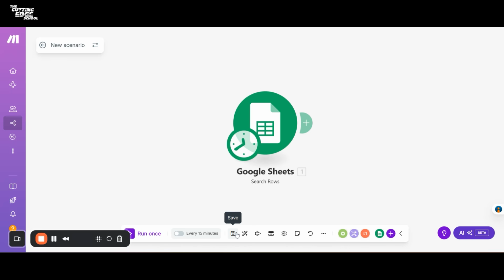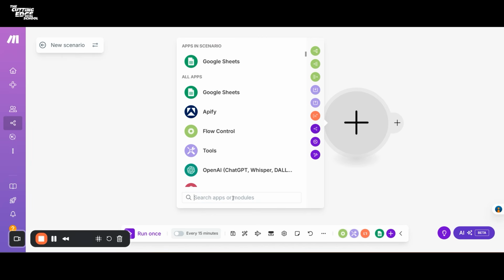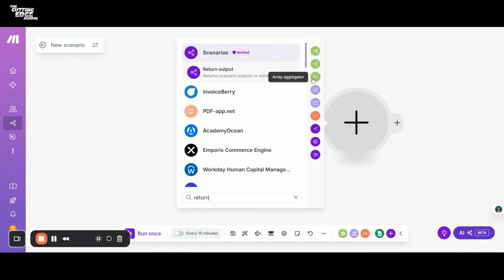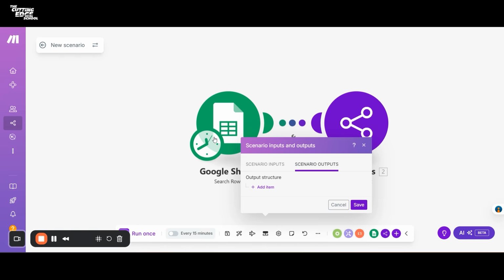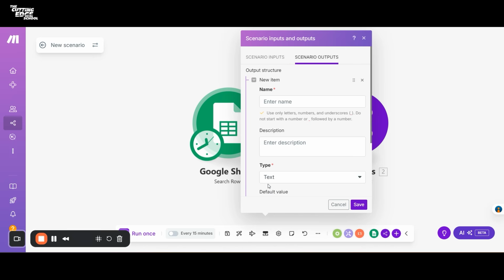Now, we are successfully getting the data from our Google Sheet, but we want to return the exact data that we got from our Google Sheet. Make offers a very useful module called return. As you can see, here is the return output module. In this, all you have to do is click on add scenario outputs, click on add item. Now you'll have to define what this tool or this scenario will give in output. So in my case, it will be content ideas.